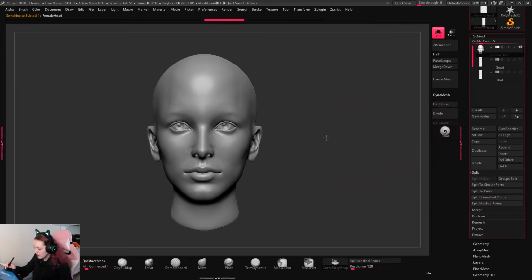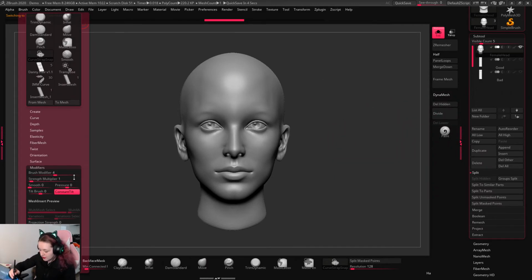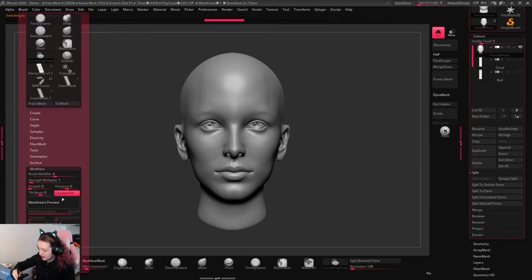So let's go back to the female head, and let me undo some settings really quick. Make sure that this is doing what I want it to.